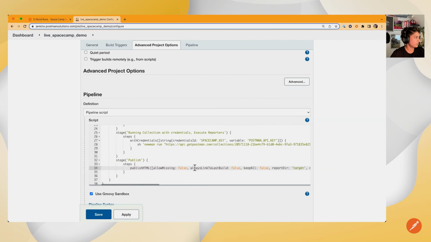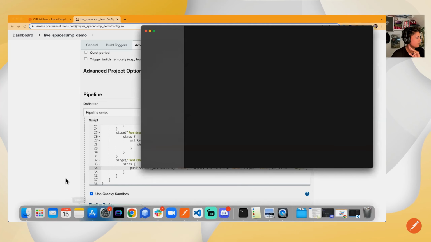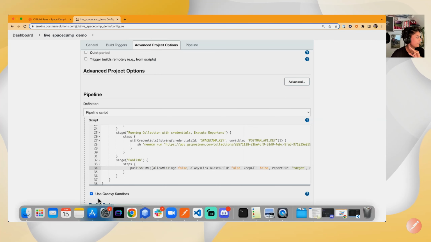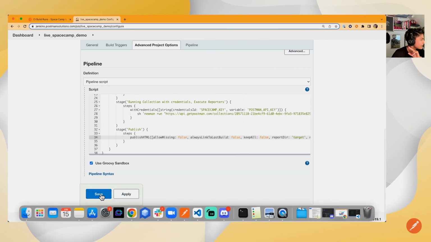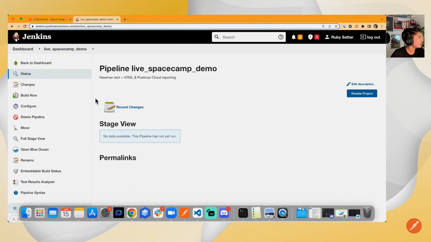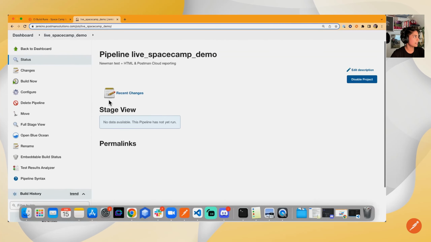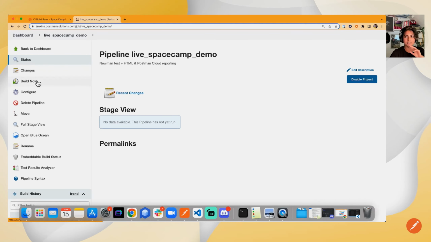Awesome. So fingers crossed, toes crossed. I'm going to save this. Oh, that's not what I was going to do. Let's see, save this. There we go. And because I'm curious, everything's all set up with my pipeline. I'm still in Jenkins. I kind of want to run this build to see if it'll be successful. So I'm just going to hit build now.